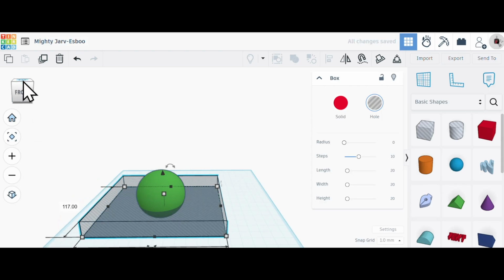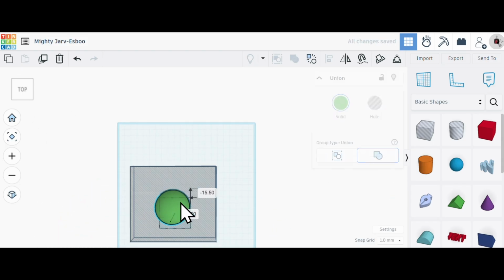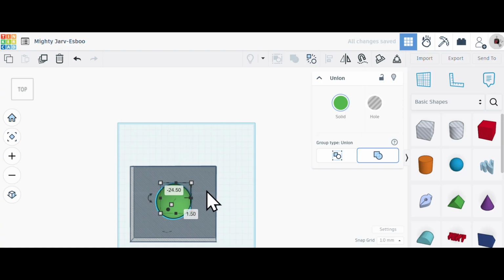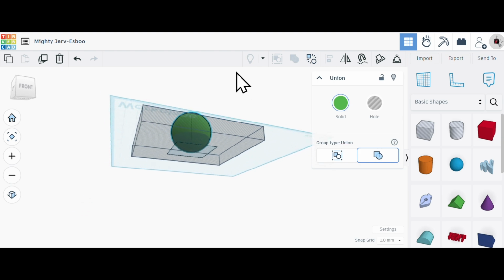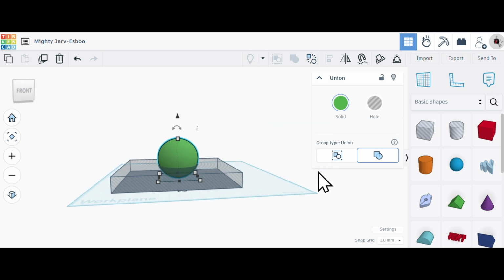Let me look at the top so I can make sure that I'm in. Yep, so the ball is inside of it. We don't have to perfectly align it, but we just have to make sure that hole is bigger than the ball. When we group this, we're going to cut off the bottom of it.